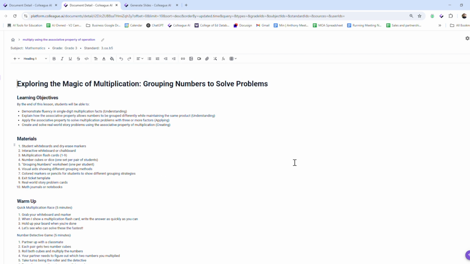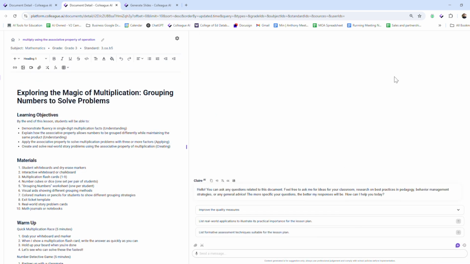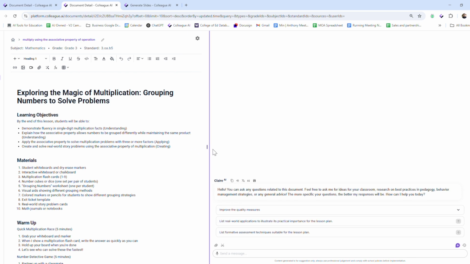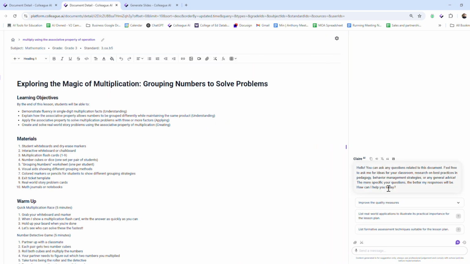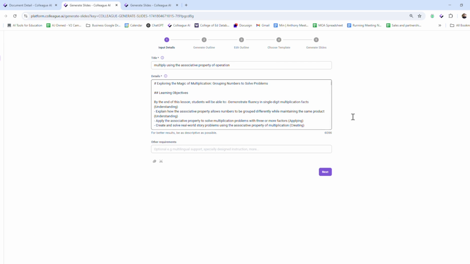In order to make this into a slideshow, you'll click on this little tab right here, say open, and this opens the AI, Claire AI. You can make that a little bit smaller. And in order to create a slideshow, you're going to go on the right hand side, and this bottom icon is going to say generate slides. You're just going to click on that, and then it's going to take the information from the lesson plan and put it over here.